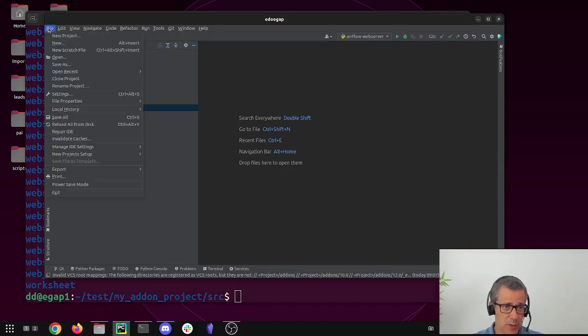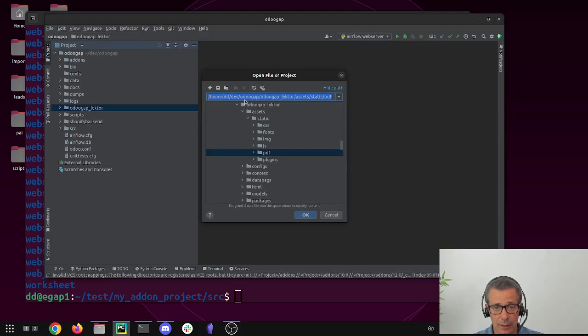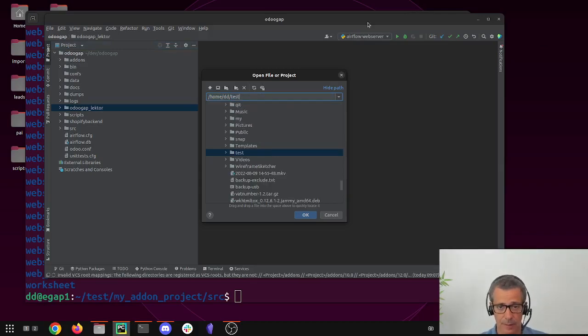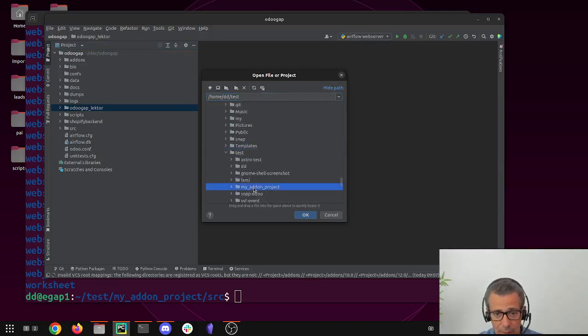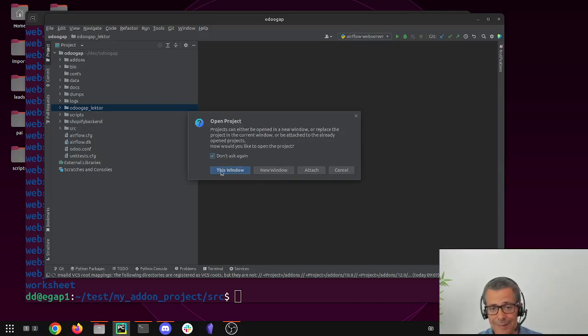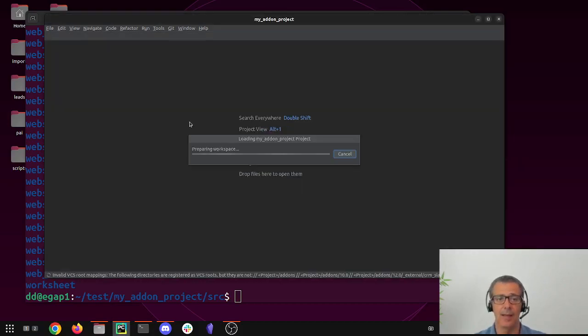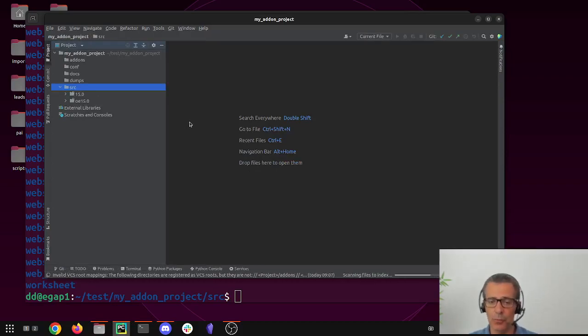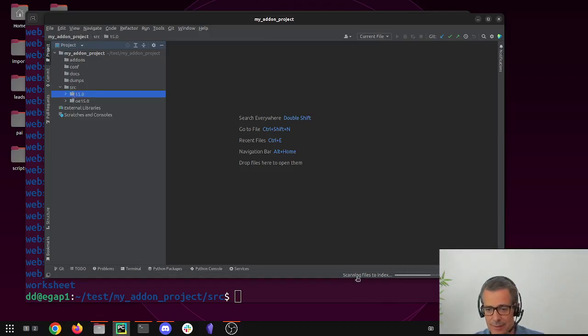So now my IDE of choice is PyCharm, so I'll just open the folder here, and I'll just go into test, and there you go, test. I'll open my add-on, and I'll say, yeah, this one, trust project, and I'll open in this window here. PyCharm is going to start, and it's going to start scanning the files to be able to search across all folders, right?